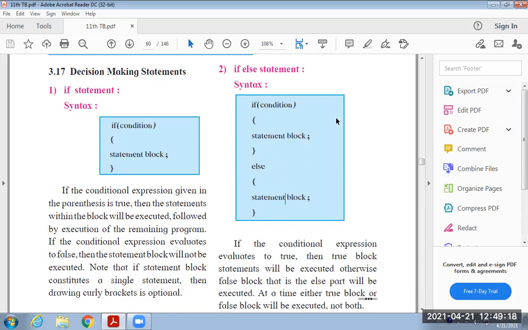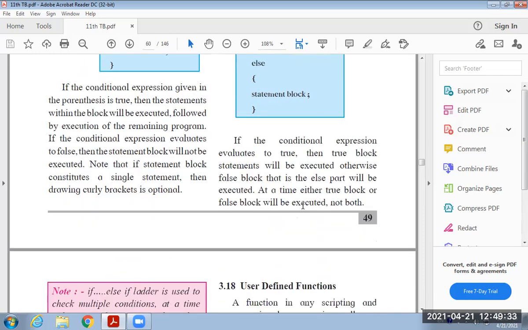This is known as the decision making statement. This if statement is used to make a specific decision if the given condition is true or false, and depending on that condition, we have to perform the next instructions.